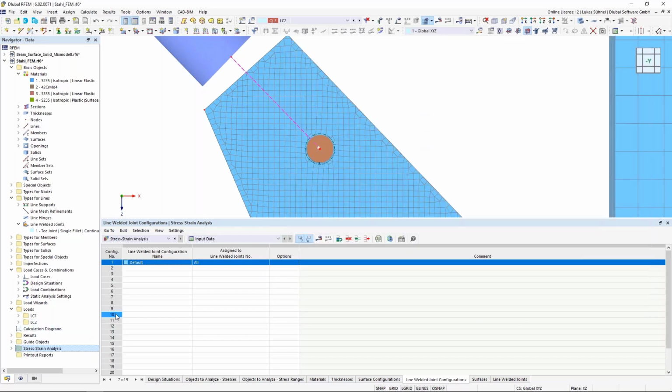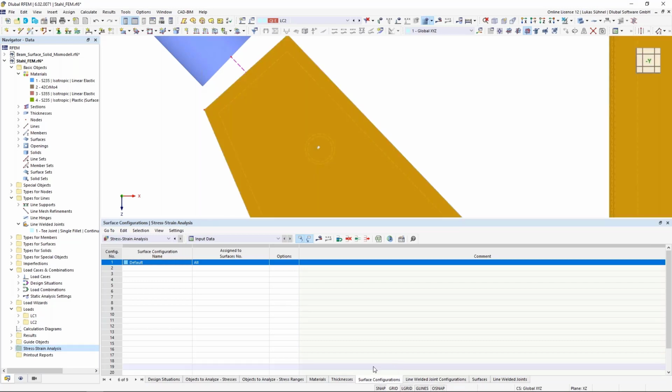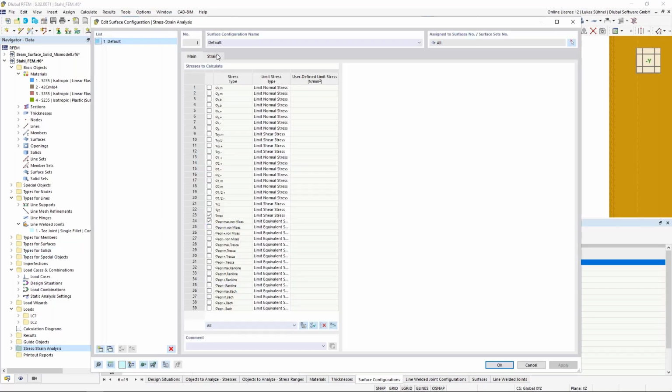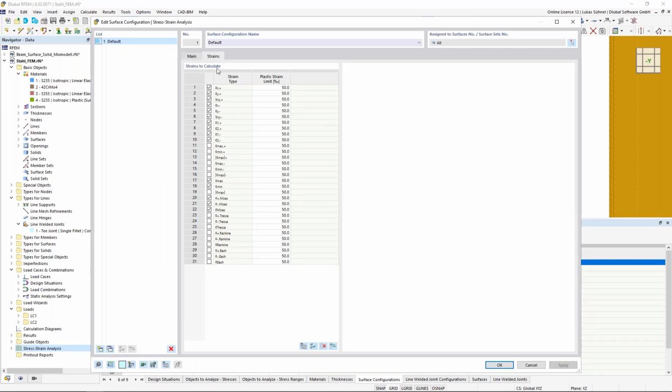I click on OK. And if I activate that analysis, I can go back into my surface configuration. Now I have this additional tab here. It shows me now strains. And again, I can select which strain it should calculate. Let's say the Mises strain.